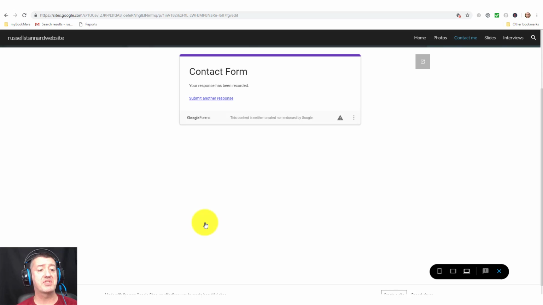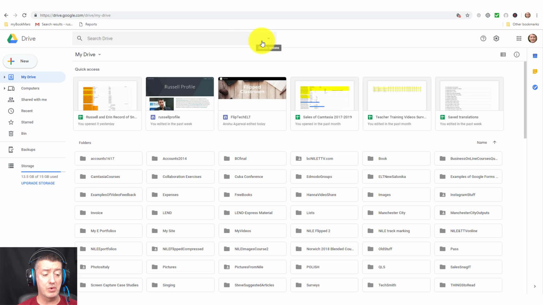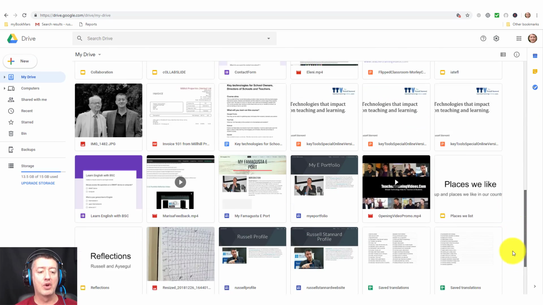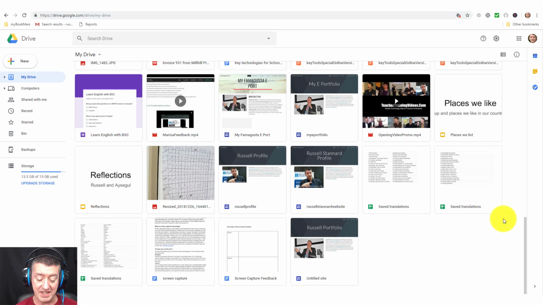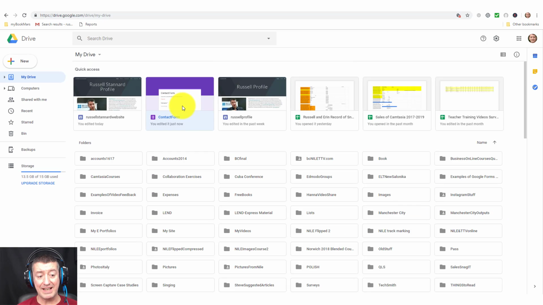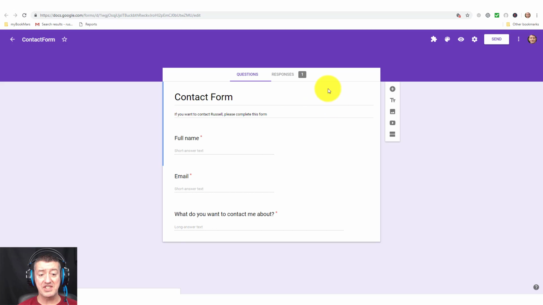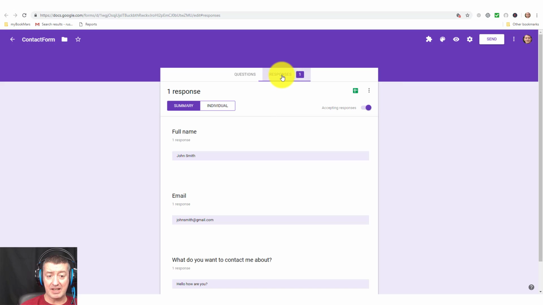So you've created this website. If you go back to your Google Drive now and look for that contact form that you've just created, I can see it here, and if I click on it and open it up, I will actually see that, look, there's already been a response. So you would always need to come on and see if there have been any recent responses. If I click there, I can see, look, John Smith has contacted me, that's his email address, and this is the message he's given me.